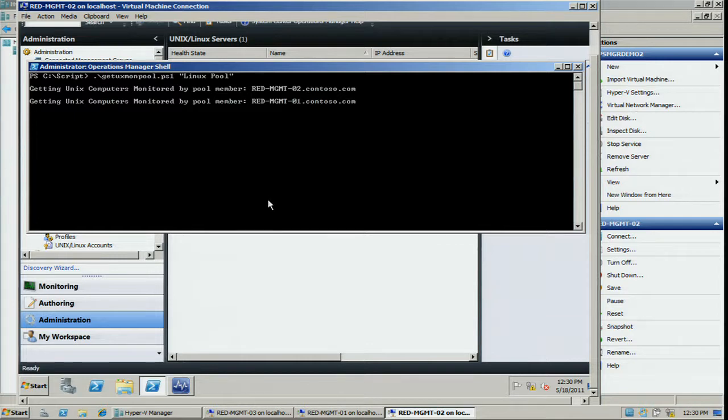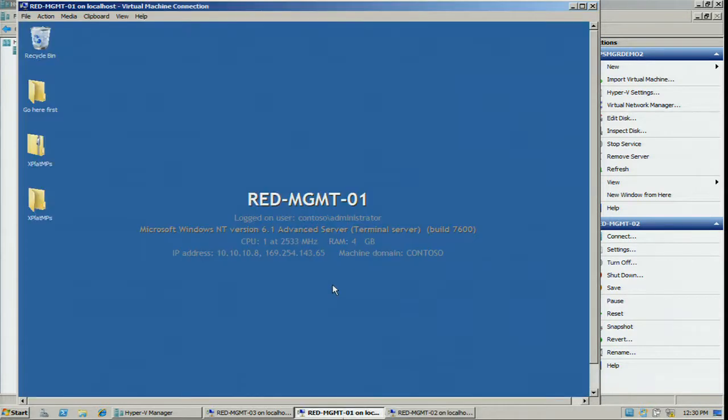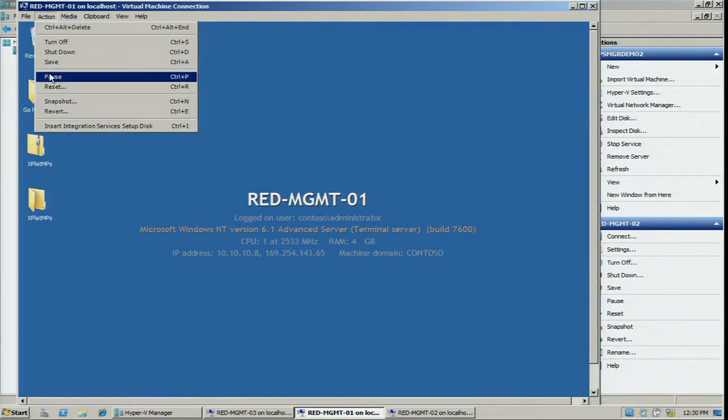Now, what we want to demonstrate in the next few seconds is that while this Unix Linux computer is being maintained and managed from this first management server, when this management server becomes unavailable, it actually automatically fails over to the other management server. And what we'll do is we'll take this VM, our first management server, and we'll actually pause it.